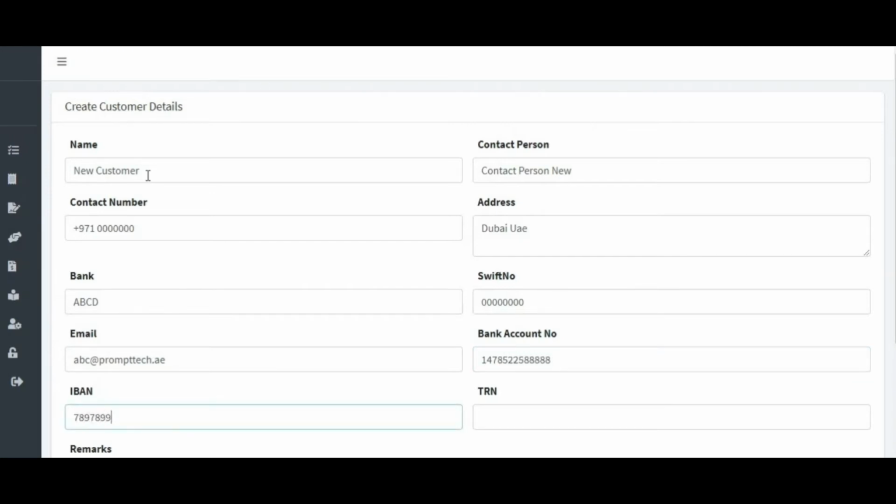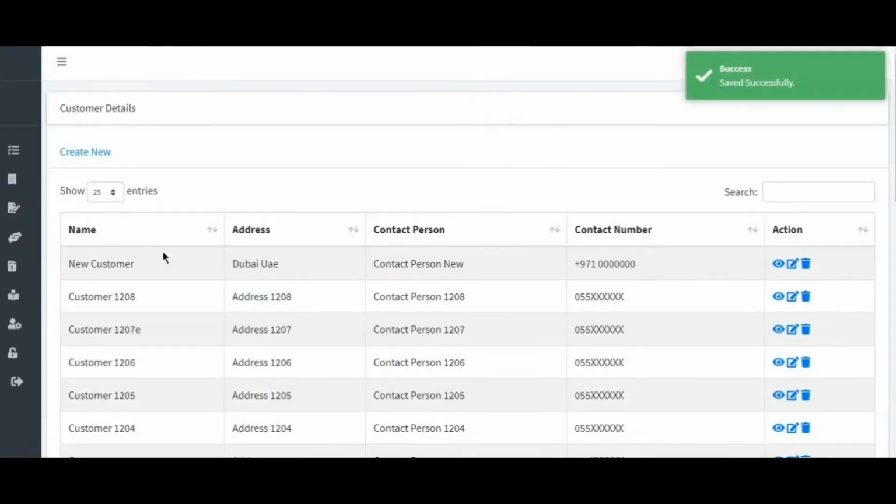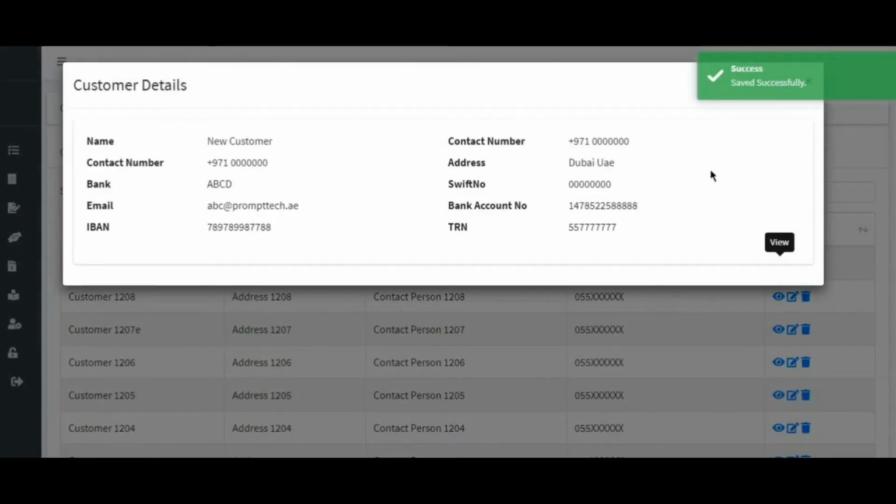You can even put remarks, any comment on that particular person, and then click on create. You can see that the new customer has been created. If you want to view the entire details, use the I option on the right. I hope this is clear. If you want to edit, you can click on edit. So on the right side, you can see an I option, an edit option, and a delete option.